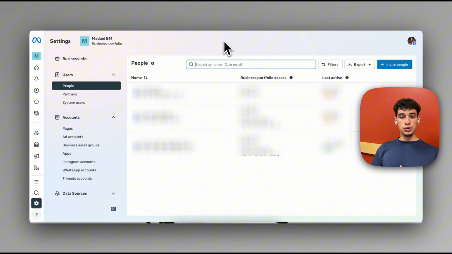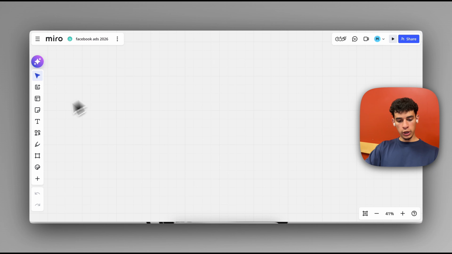So now the last step that we need to do is adding a pixel to our account. What do I mean by pixel? It's the little code that actually tracks what people do on your website or your landing page. So let's take for an example. I'm just gonna go here and explain it.